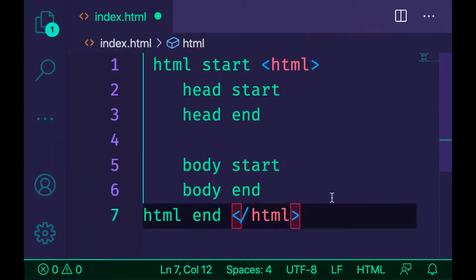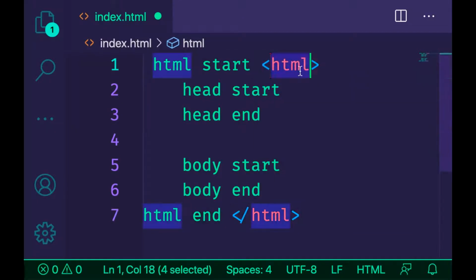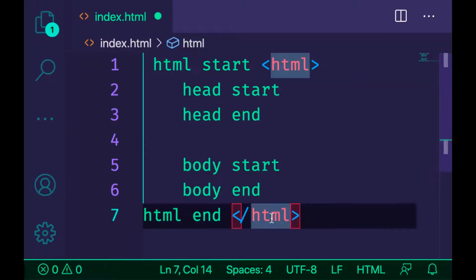That's all. So this literally denotes the opening of an HTML tag, and this slash denotes the ending of that particular tag. So the HTML section has started here and it has ended here.